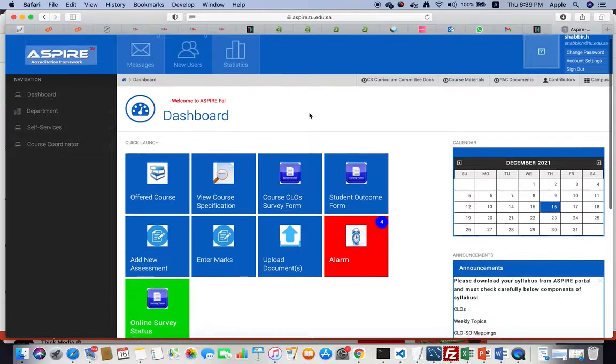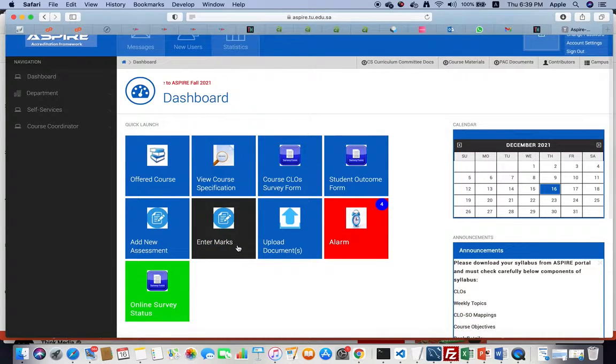So let's start by entering the marks. Here is the enter marks module, and we can go here and enter the marks one by one.